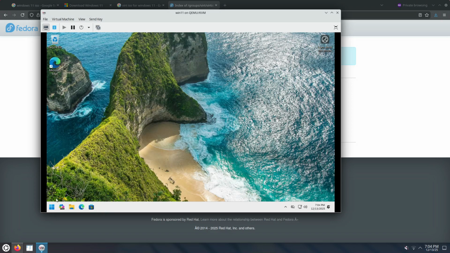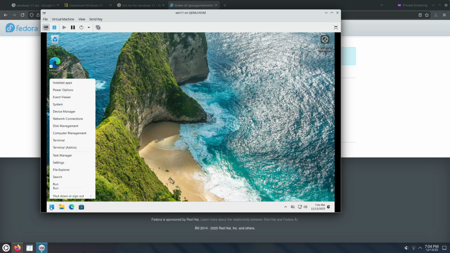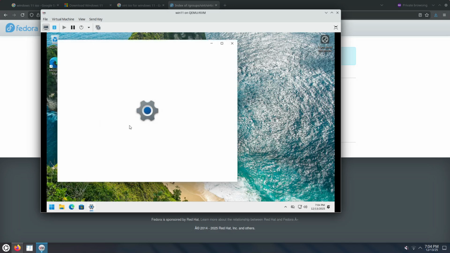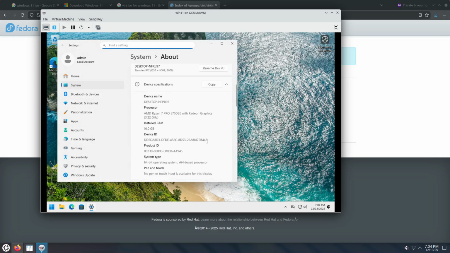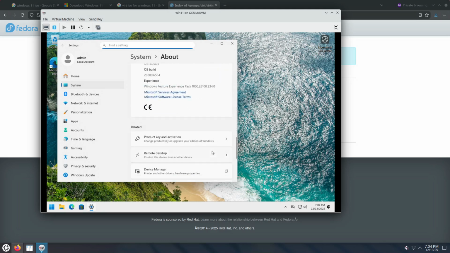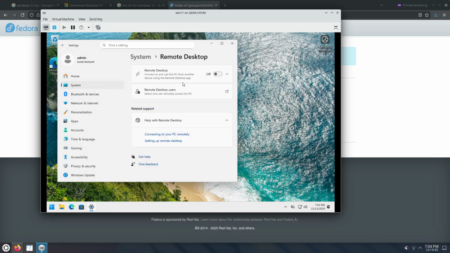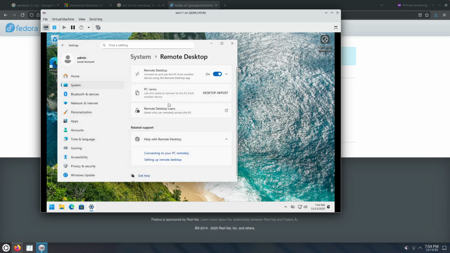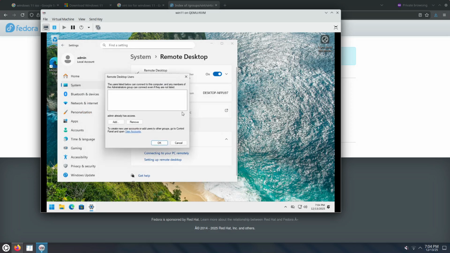Next up, we want to... What is this thing? We want to enable the remote desktop protocol server. So right click, system, remote desktop, on. Okay, let's see if our user can connect. So admin already has access to connect remotely using the RDP protocol.